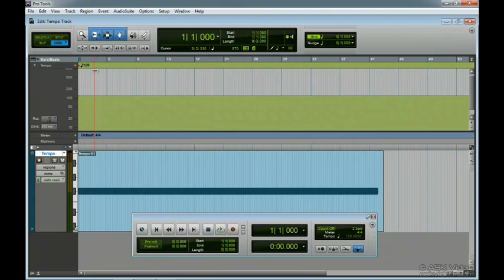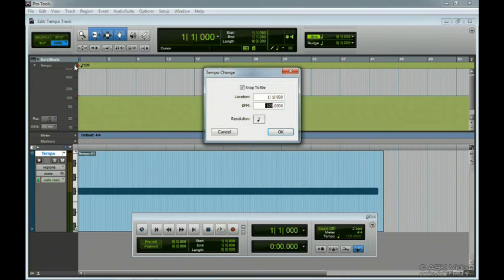Let's change this to 130 BPM for the beginning of our session. In the tempo ruler, place the cursor right at the beginning of the timeline. Now click on the plus button here. Clicking this will bring up a window that allows us to insert a tempo change. We want the tempo change to start right at bar 1, beat 1, so make sure to set the location to 1, 1, 0. Because we put the cursor there, it's already selected for us.